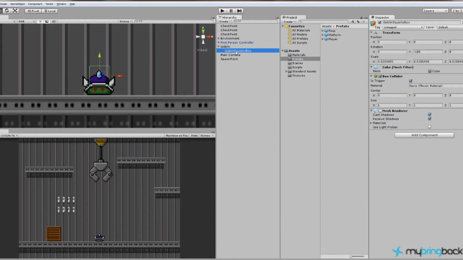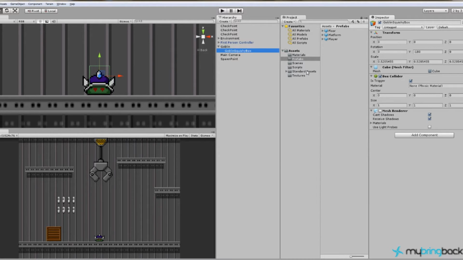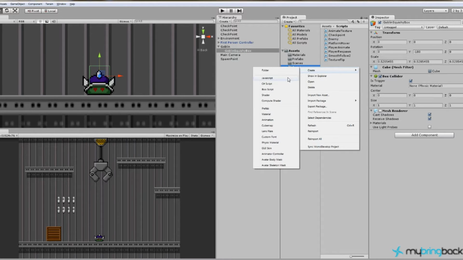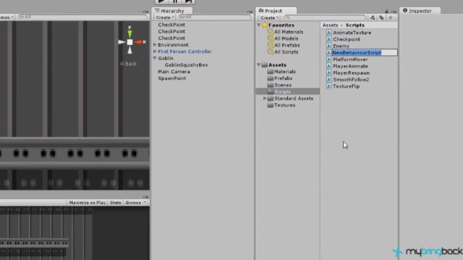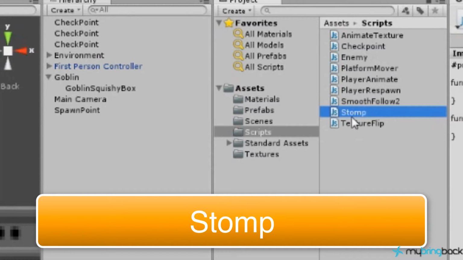So how do we get the squishy box to tell the goblin that it's been squished? Well, we're going to do that through a separate script. So in our scripts folder, we can right-click on scripts, create, and a JavaScript, and we're going to call this one stomp. Okay, and then we can go ahead and open that in MonoDevelop.